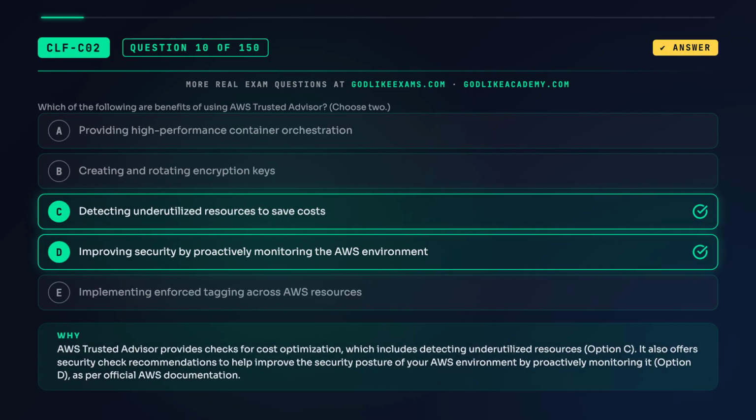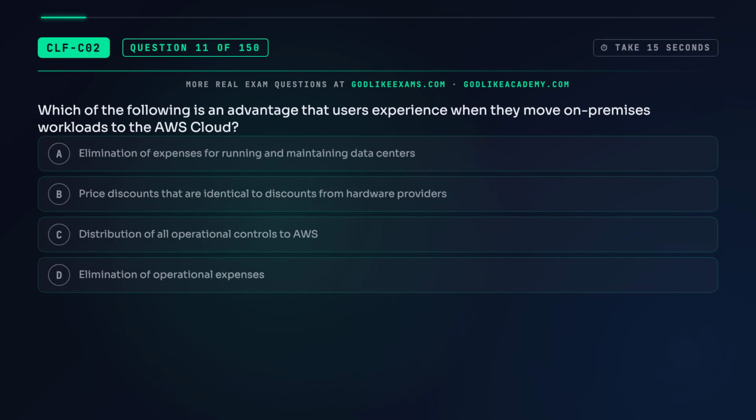The correct answers are C and D. AWS Trusted Advisor provides checks for cost optimization, which includes detecting underutilized resources, option C. It also offers security check recommendations to help improve the security posture of your AWS environment by proactively monitoring it, option D, as per official AWS documentation.